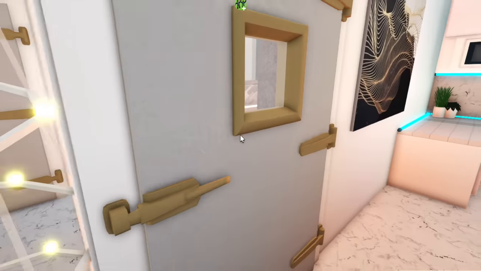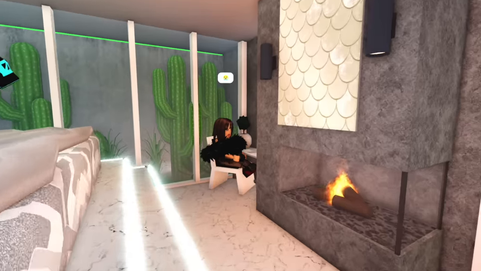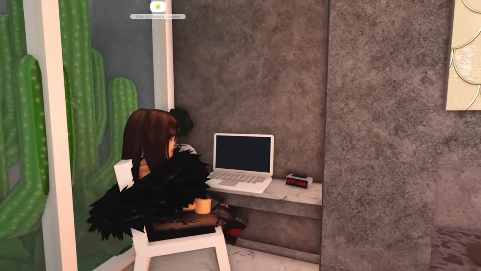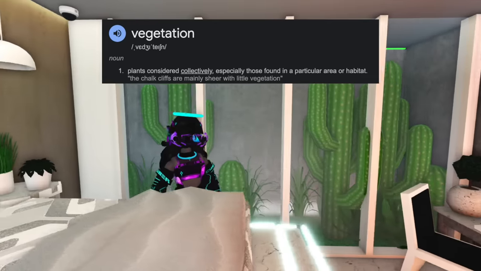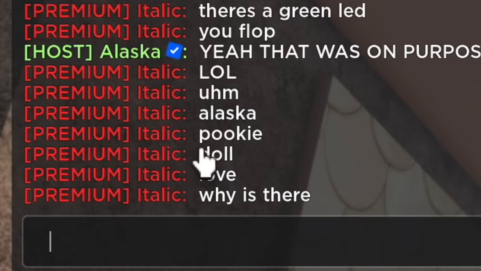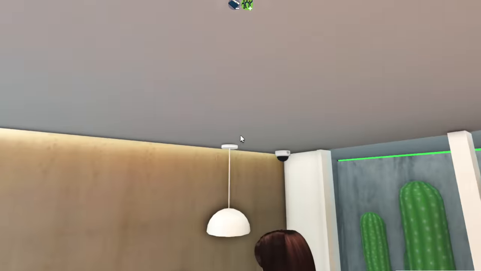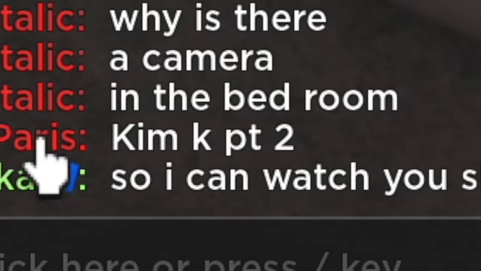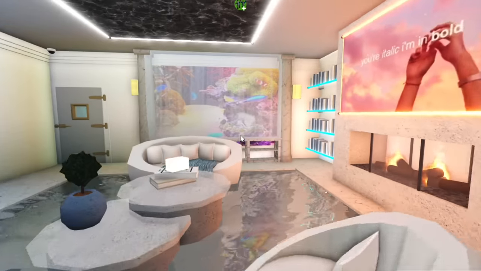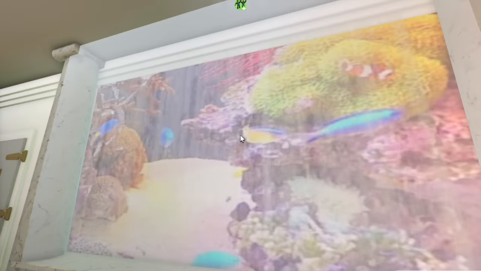Now, to the left of the kitchen, we have the bedroom, which has an elevated bed moment. Over in this corner is where we have a little study desk, some vegetation. I don't know what my obsession with that word is today. Why is there a camera in the bedroom? Oh, so I can watch you sleep. Anyway, moving on. Oh, this is our little fish tank as well, by the way. I kind of forgot about this. Yeah, this is Nemo, Dory, and Melvin.